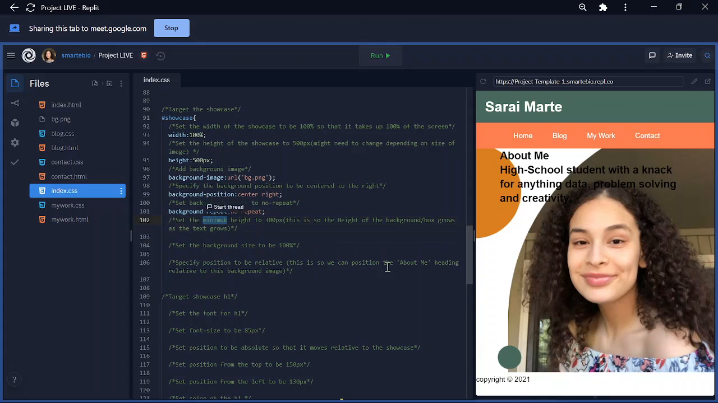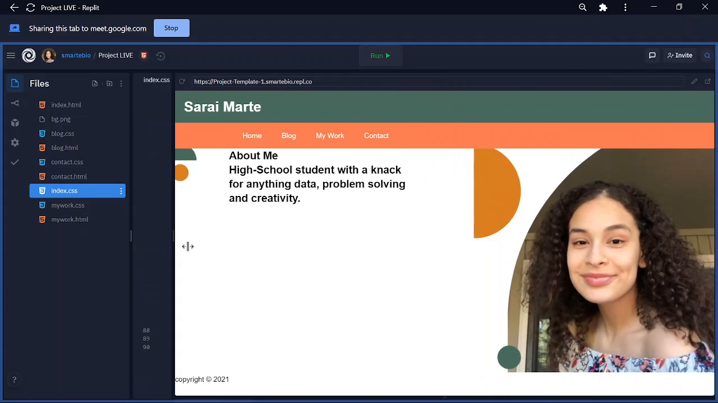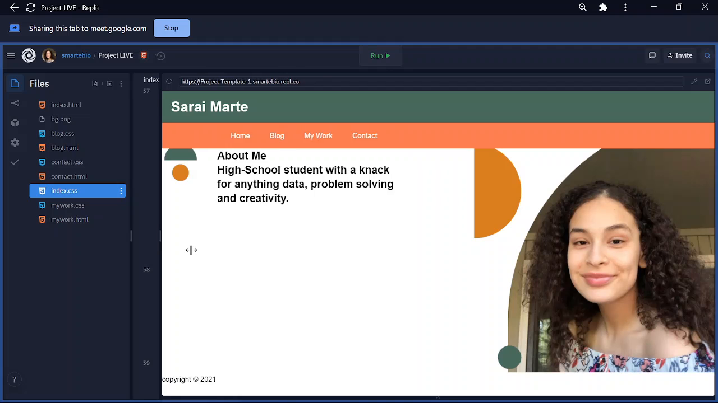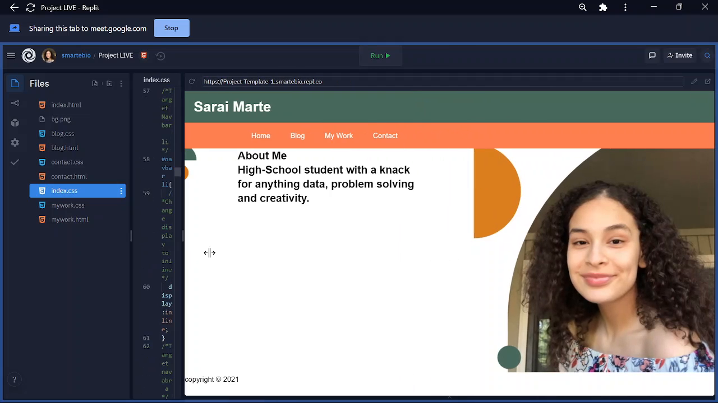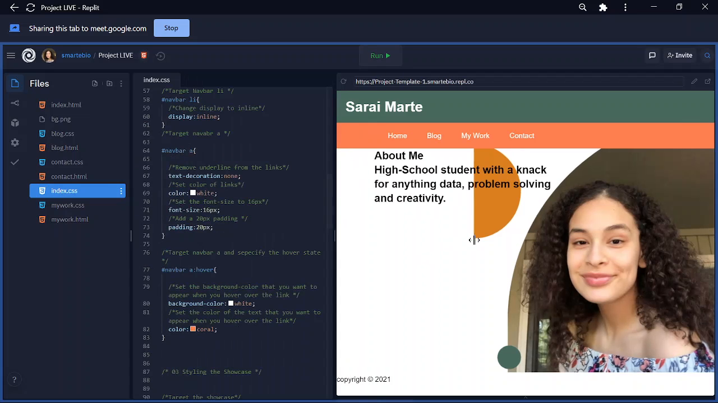All right. Here's the spelling error. Okay, set the minimum height to 300 pixels. This is so the height of the background or the box grows as the text grows. So right now the text is actually not growing as the box grows, but let me show you the final product and show you how it does grow here.